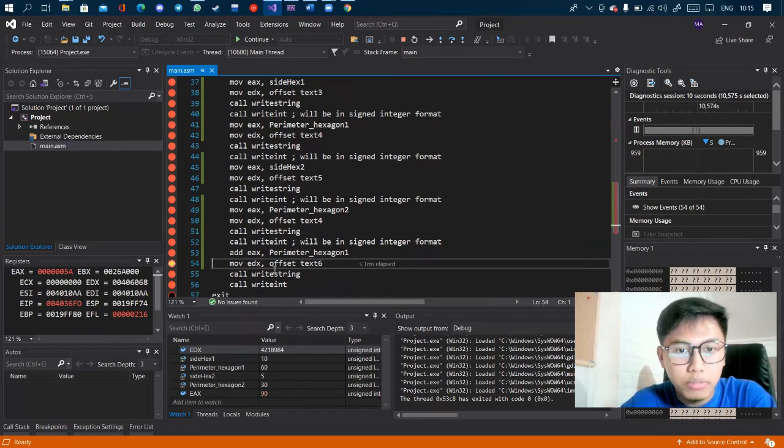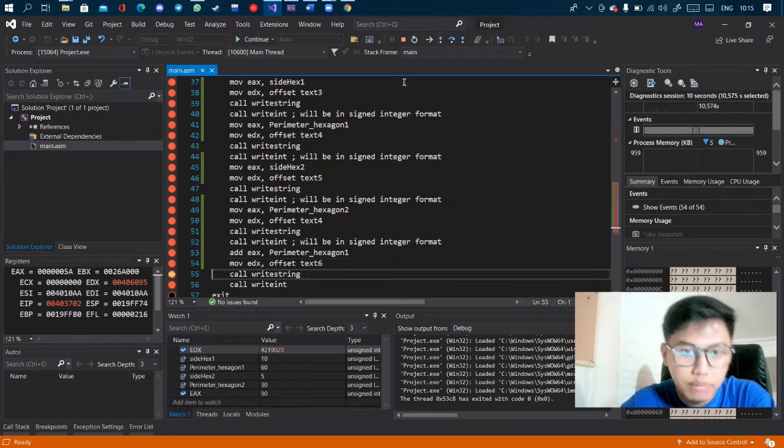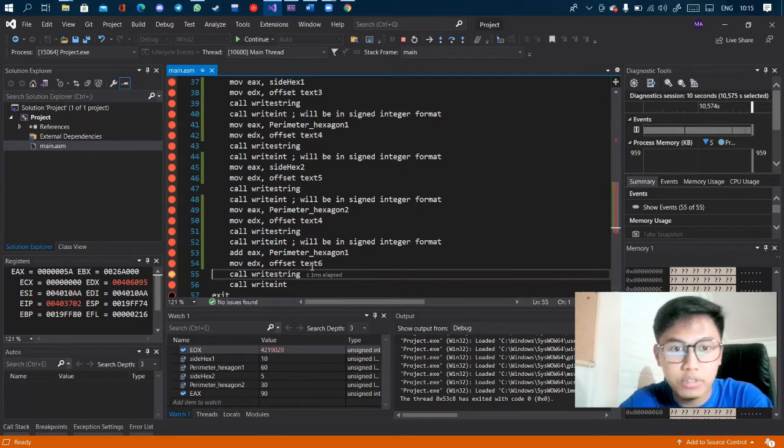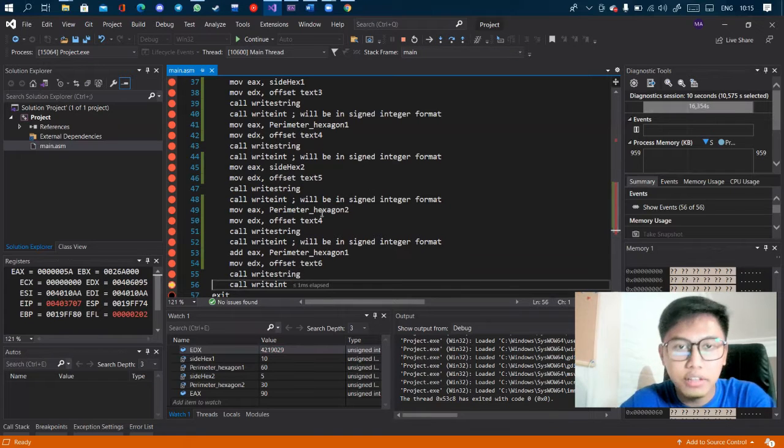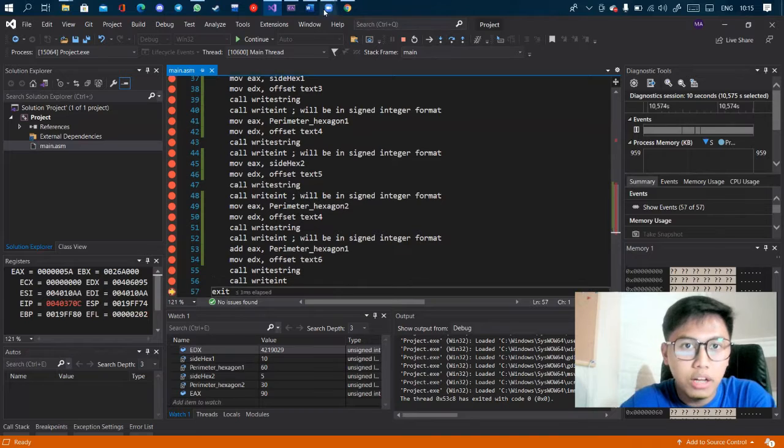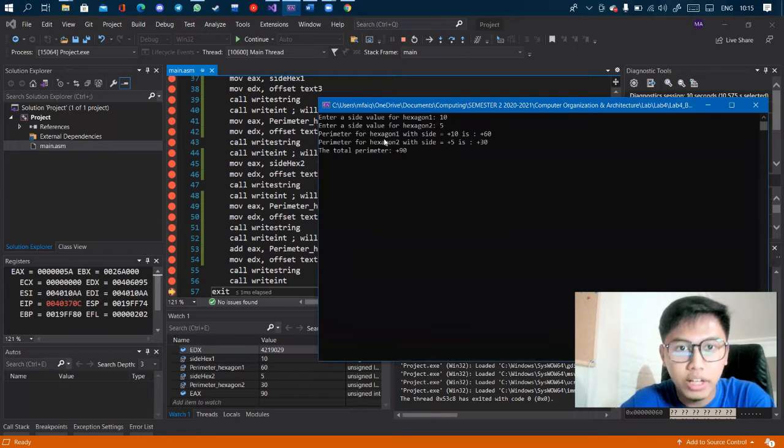So then we move the text in text 6 to EDX. We step into again, we call write string for displaying the text. We step into again, we call write in for displaying the value of both hexagon parameters. So in the final program, we have the total parameter is 90.